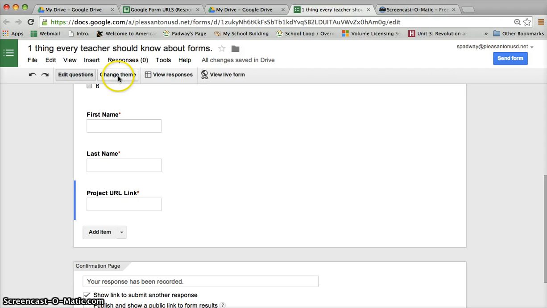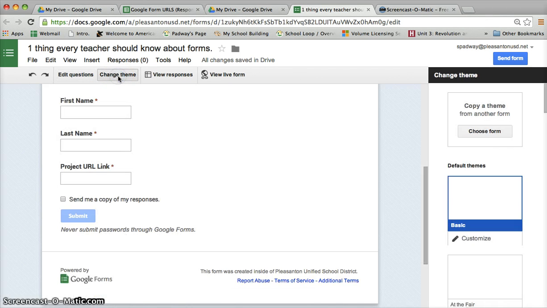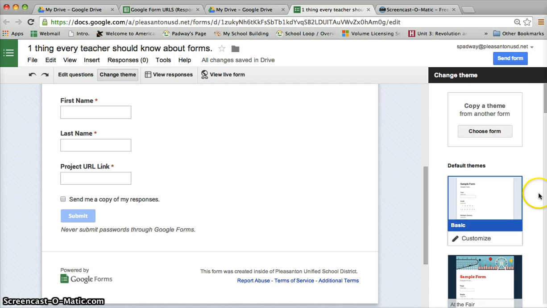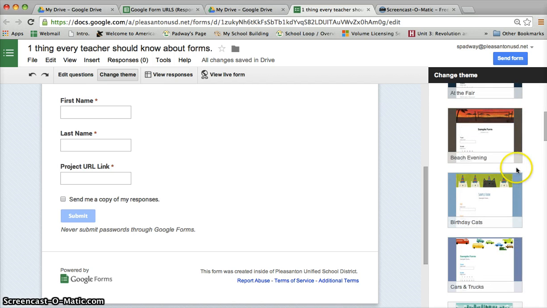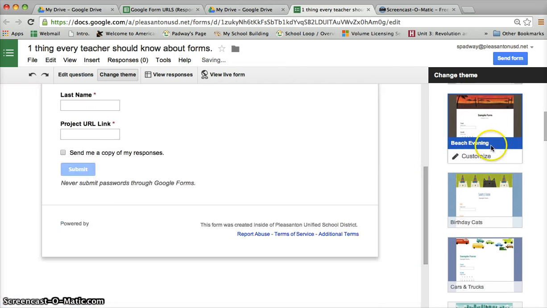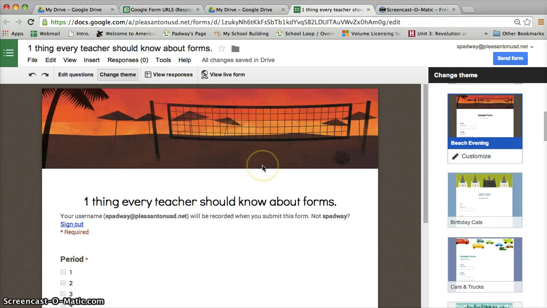Now there are a few neat features within Forms, and we can change the theme. There's a bunch of new themes that have just been put into Forms. I'll go ahead and click on this beach one. What's going to happen is it will make your form look a little bit more appealing to students. If you click on View Live Form, this takes you to the live form where students will be able to complete their responses.